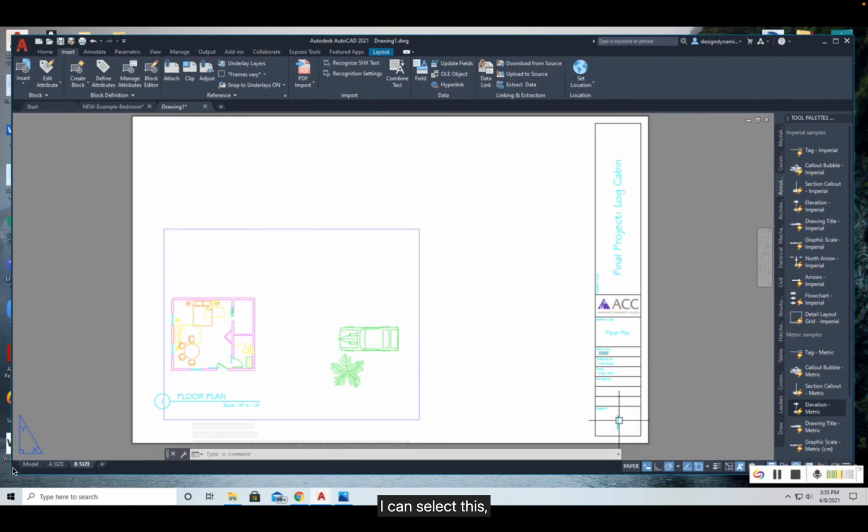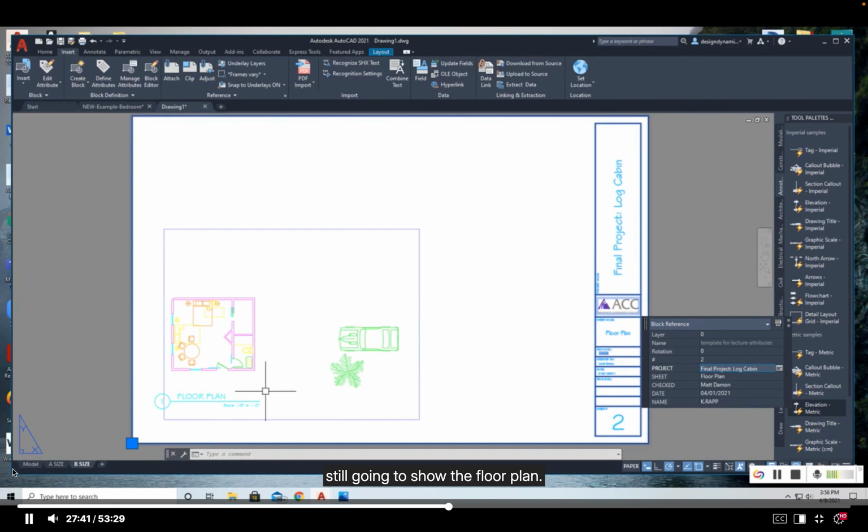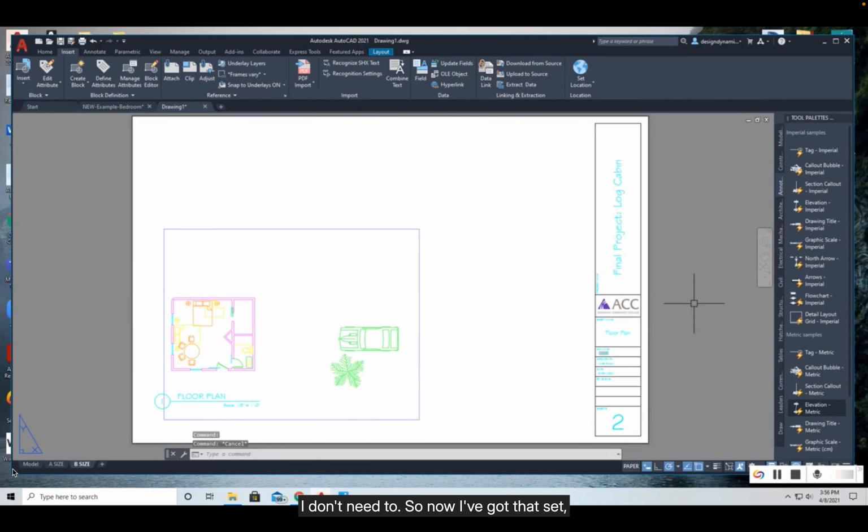I can select my title block and change it from 1 to 2. Kind of makes sense, right? Nothing else needs to change. I need the same date. Maybe I needed it checked by someone else. But for this one, it's still going to show the floor plan. Otherwise, I would change what the sheet name is called. But in this case, I don't need to. So now I've got that set, but this needs to be a different scale.